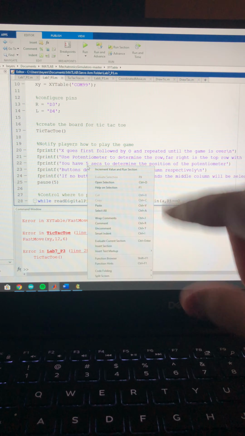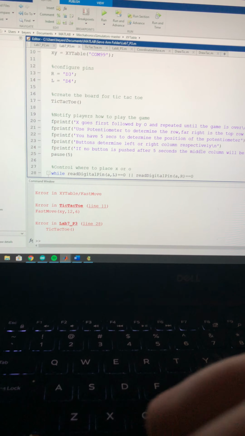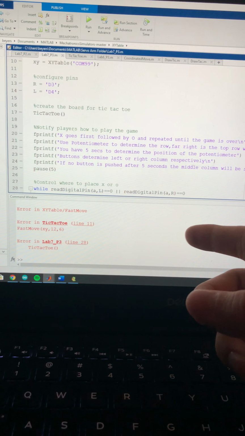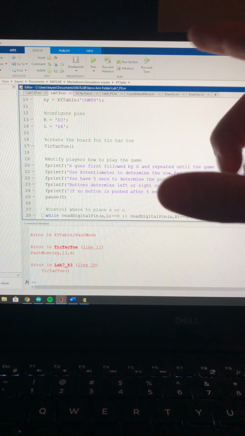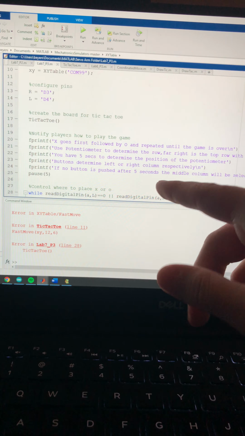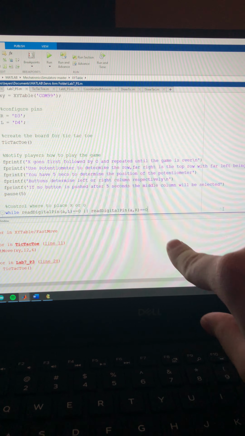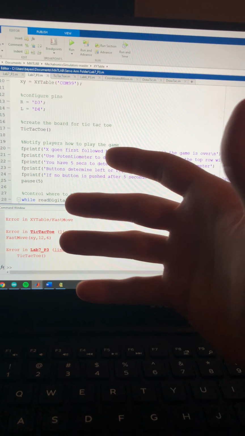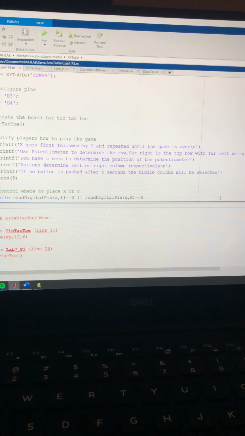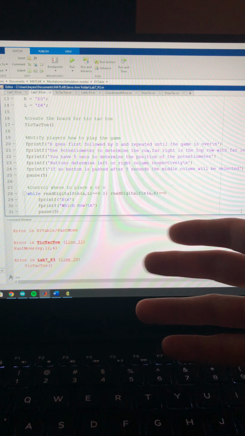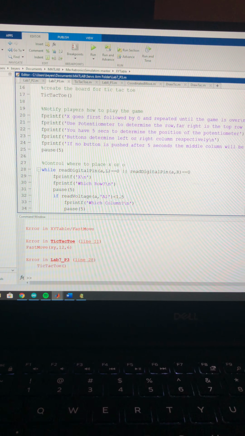Then I have all these directions that say that the farther to the right you turn, like if you turn it all the way to the right, it'll be the top row, turn all the way to the left, it'll be the bottom row, put it in the middle, it's the middle row. The right button determines the right column, the left button determines the left. If you don't do anything, it'll be put in the middle. And basically the timing for it all.